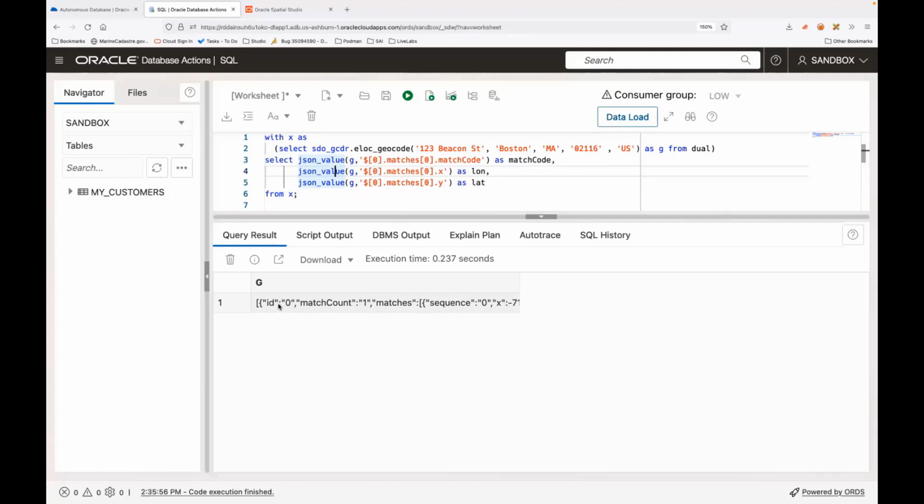So you can see in the JSON here that I've got one item, and then here is an array of one item within something called matches. So here's matches, and there's only one item, and the first index is zero. So I'm going to pick out of this matches thing here, I want the match code, because that's what tells me match code one means it was like a well-formed address, and I have a good result.